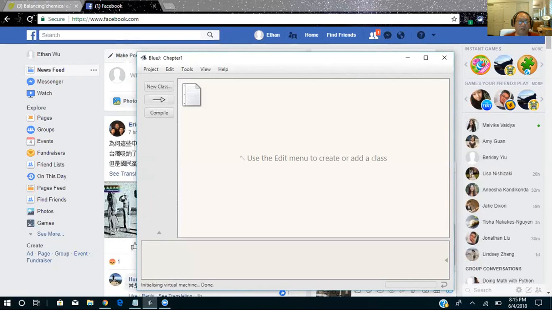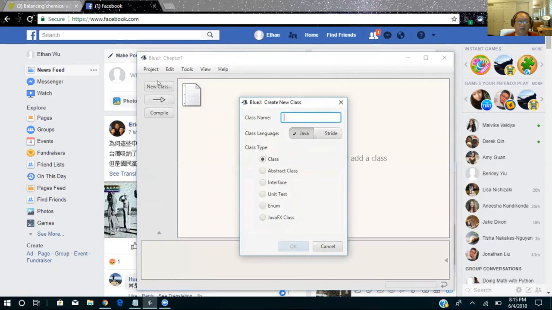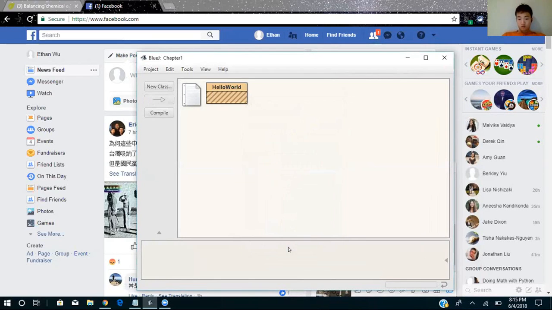Okay, good. Now you click the new class. And then here you type hello world. I'll let you create a hello world by yourself. No, this time no space. I told you no space. Try not to have spaces in the BlueJ environment. Click OK. Okay, double click it.